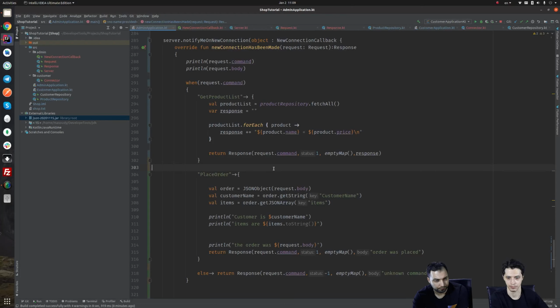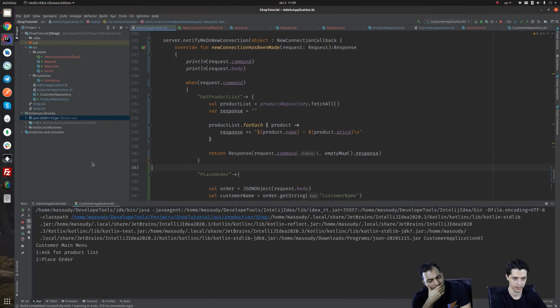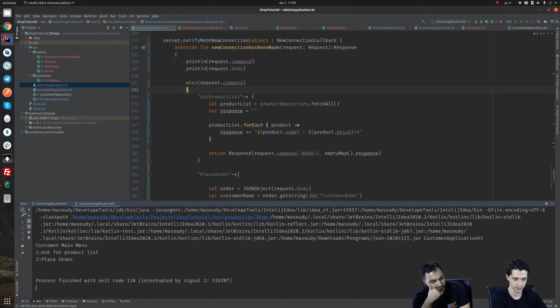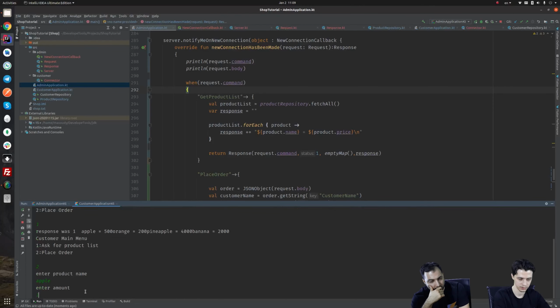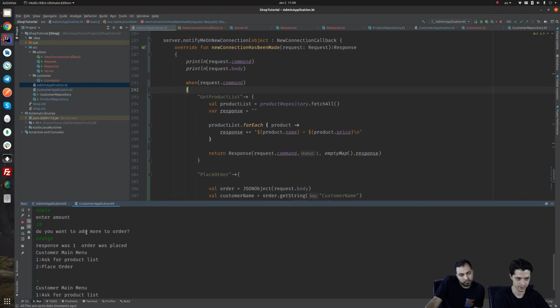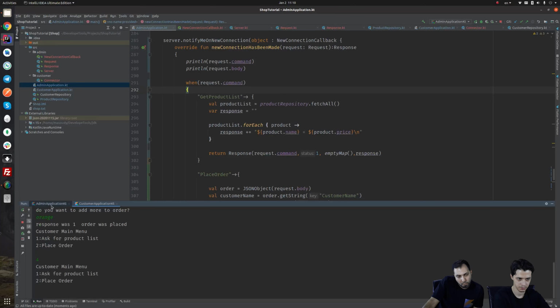So let's run this admin, and then the customer, and then we are going to send a request, an order. Let me stop everything. We are inside the admin. Let's run the admin. Okay, admin is running. Let's run the customer. We ask for the product list. It is not being sent as a JSON object; we have to also make it in JSON form. But let's place an order, for example apple 10, orange. What happened? Oh, I had to say yes.